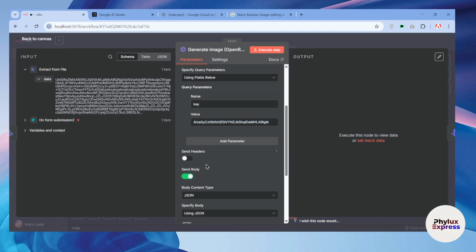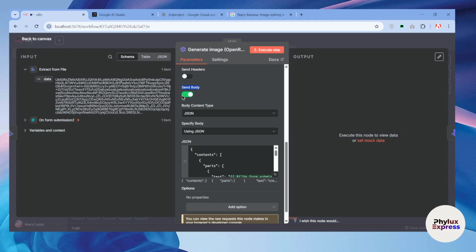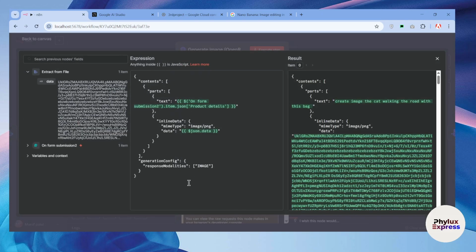And if you scroll down a little bit, you will find this. There is an option of send body. I have turned it on, and then from there I have chosen this body content type, which is JSON. And in that I have chosen using JSON into your specific body. And it will open something like this where you have to put your JSON prompt. You can say JSON expression.